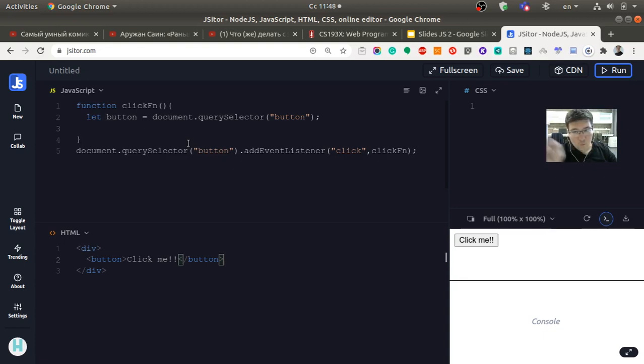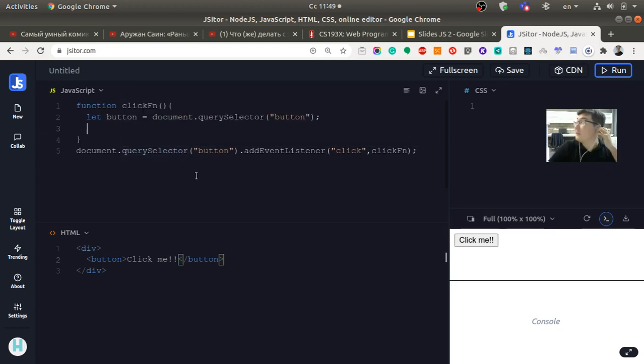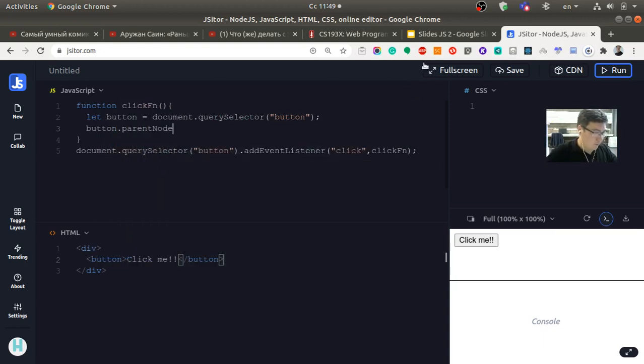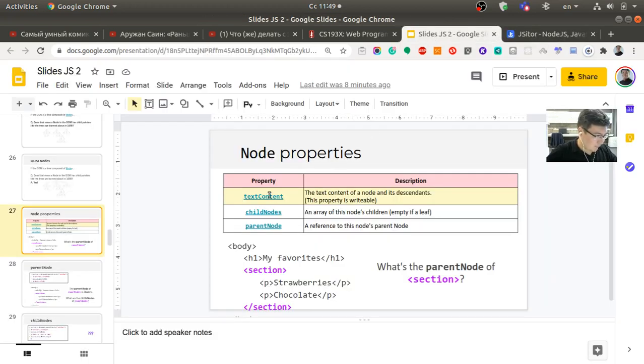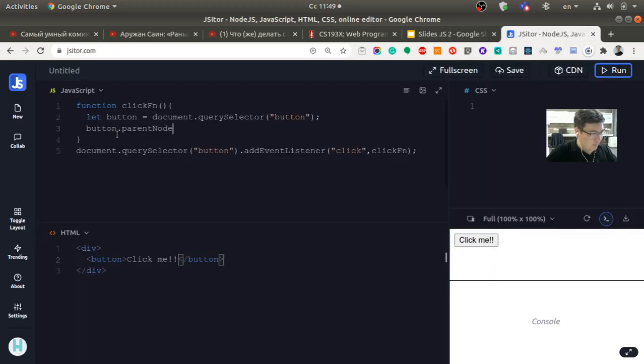I can go through elements. So for example, I can write it like this: button parent node. So we have here some things which are called text content, child nodes, and parent node. So the first one is parent node. The parent node of section is body. What are the child nodes of section? So when you write button parent node, it wants to take the parent of the button.